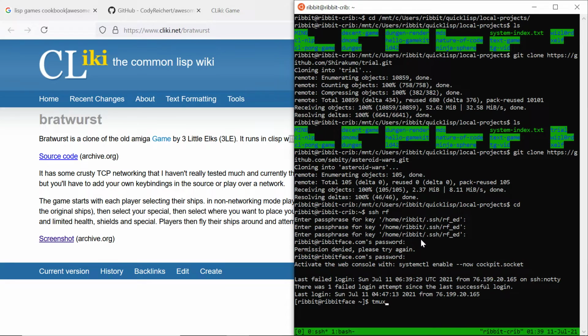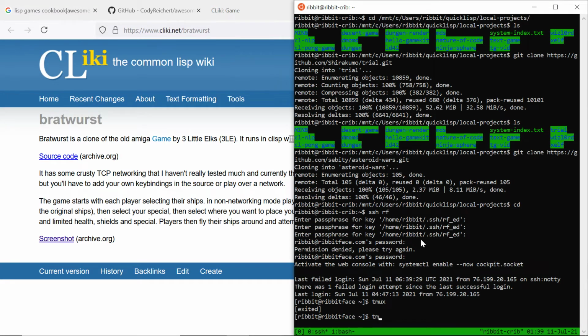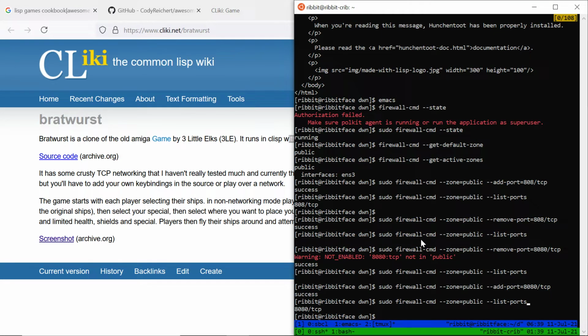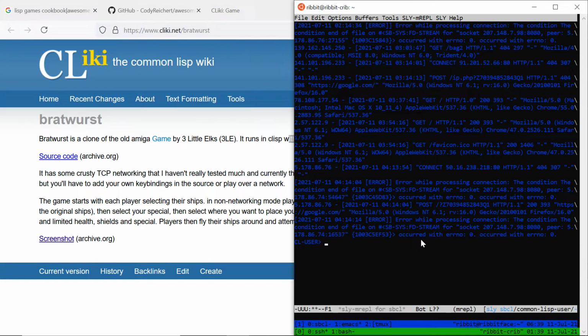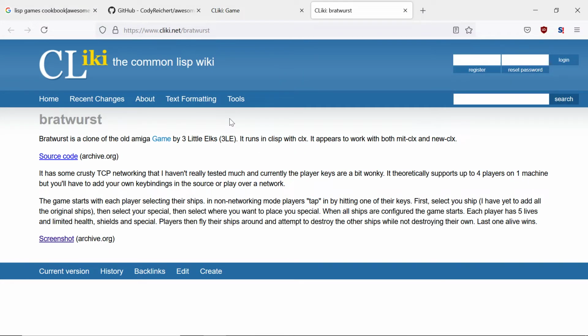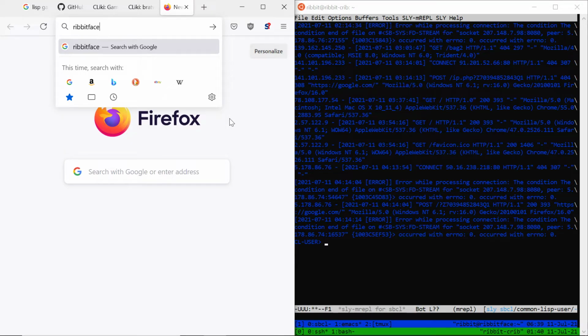Now if I'm in here, this is connecting to a server and running tmux. That's what we're messing with. I haven't even been in that server, I don't think, since I last was making one of these things. And these are probably the requests to the server. So if I was to go to ribbit face, let's say, 8080.